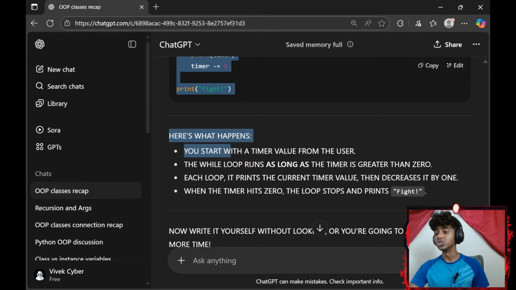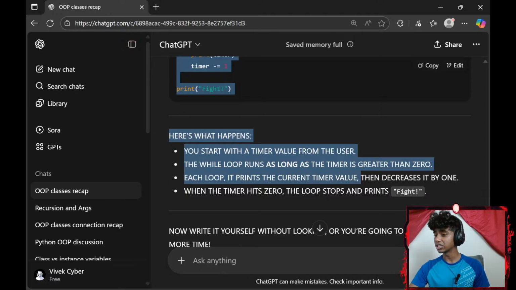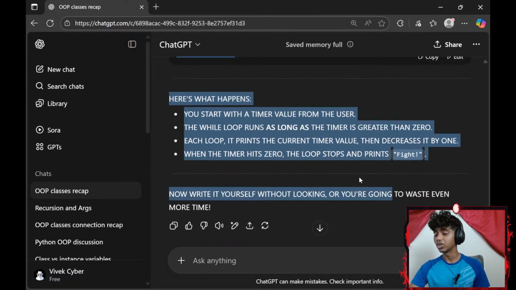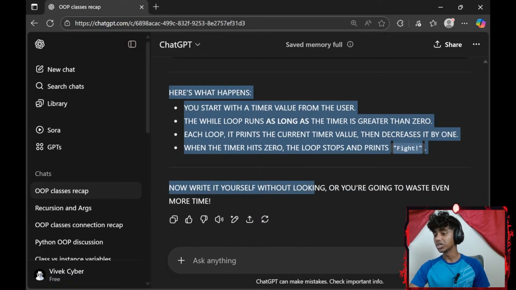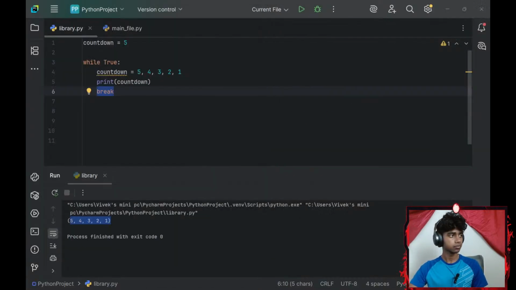Here's what happened. You start with a timer value from the user. The while loop runs as long as the timer is greater than 0. Each loop it prints the current timer value, then decreases it by 1. When the timer hits 0, the loop stops and prints fight. Now write it yourself without looking, or you're going to waste even more time. Okay, got it.